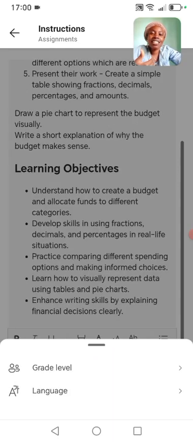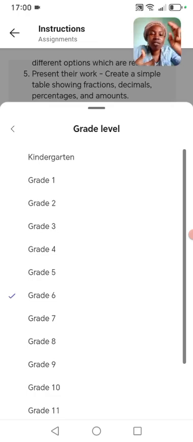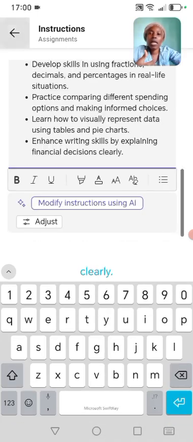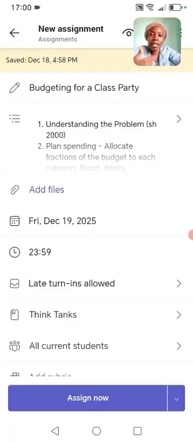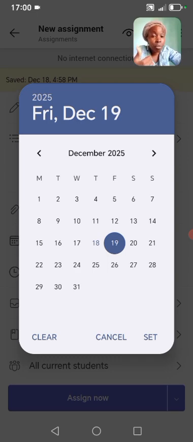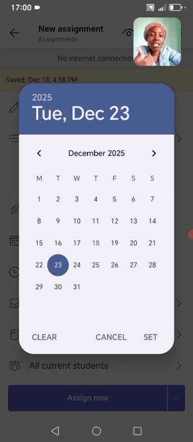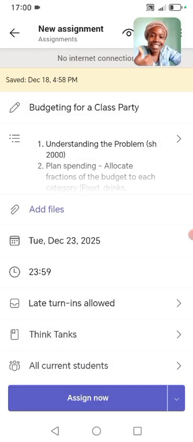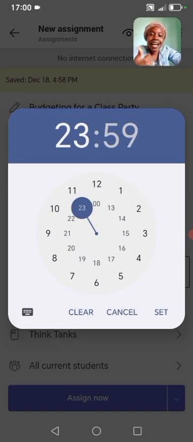So I'm adjusting this into the grade level that I want. Remember, it was grade 6. It's already there. So I quickly go back, and the next thing we are going to set a date when I want this assignment to be submitted. So today is 19th. As you can see on my calendar, I'm going to give them how many days? 1, 2, 3, 4, 4 days. So that is 23rd. I set it. The time, it's already there.